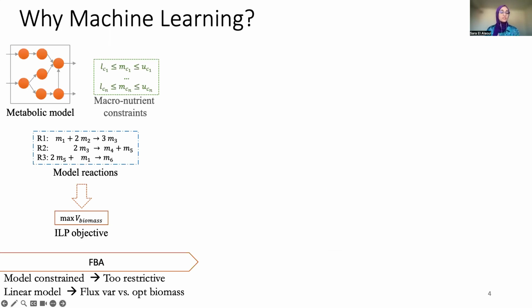Now, this has been working great, and there's a lot of variations to FBA, but the problem with it is that it's linear. So any change to any of the reactions is only linearly reflected in the biomass. So it doesn't really allow for a lot of variability in terms of changing the growth conditions. And also it doesn't integrate the data sets that actually reflect the change in growth conditions. And it's too constrained. It's really restrictive.